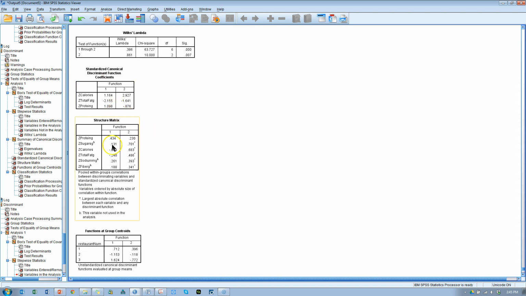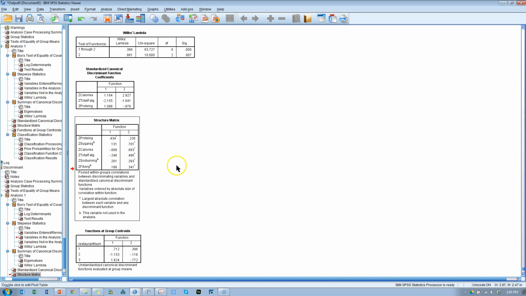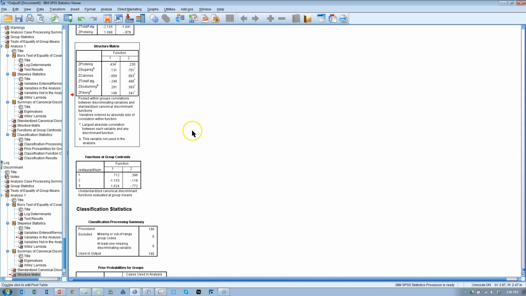Jumping down. The structure matrix, we're looking for values greater than 0.4 on an absolute scale. So we have 0.4 for protein, and then in function 2 we have 0.7 for sugars, 0.683 for calories. So we have good strong loadings there. We have 0.4, somewhat lower but close to 0.4 on these others. So again, it removed fat, sodium, and fiber because they did not load as strongly, is my guess. Although 0.48 and 0.43, hard to tell. Okay.